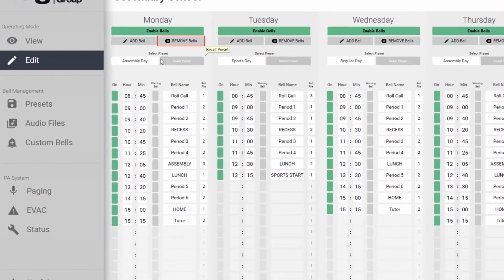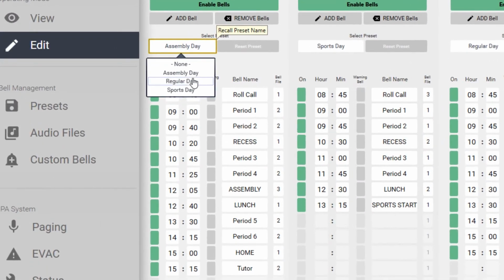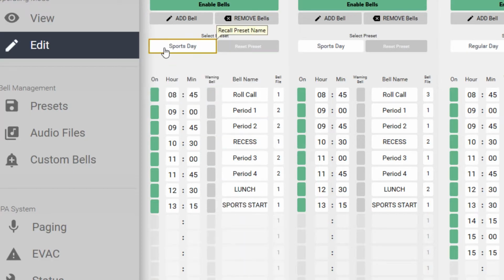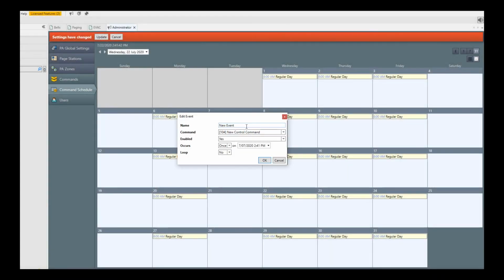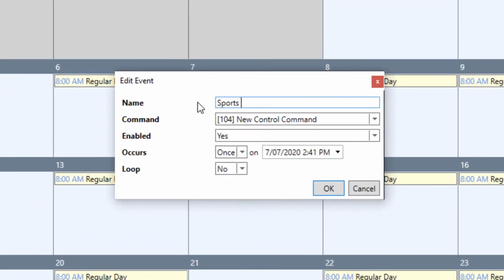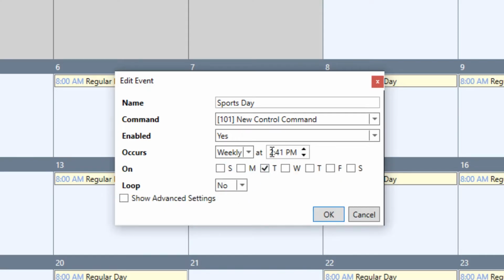So each day has a preset dedicated to it. I'll show you how to build these presets in a second, but we can easily change if we've got an assembly day or a sports day or something like that. We can easily change the bell preset for the day. And this preset can be recalled directly from the Q-SYS administrator software, which is a calendar view that the school can get access to change these on the fly based on the calendar day of the year. And we have had some integrators that have actually integrated this into Google Calendar to be able to change these presets via Google Calendar.